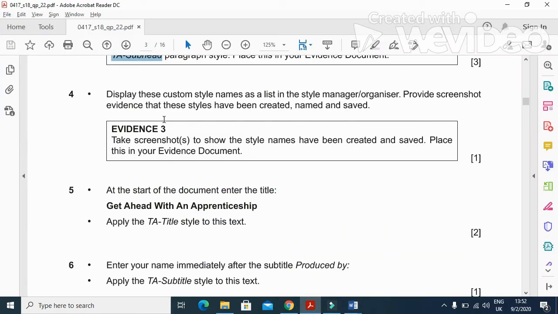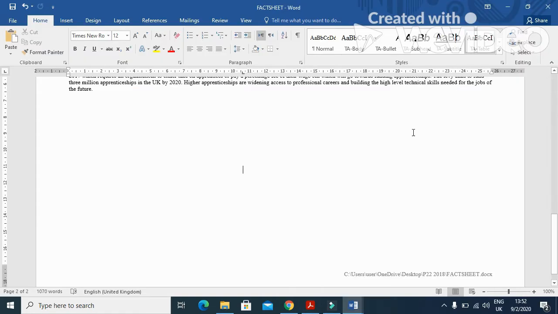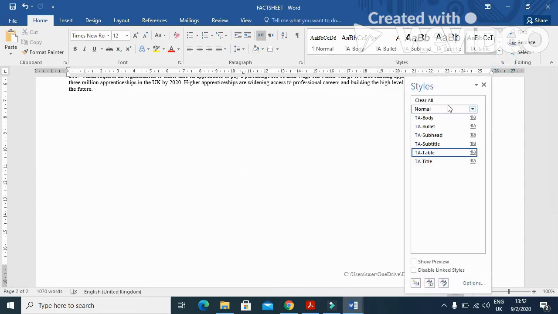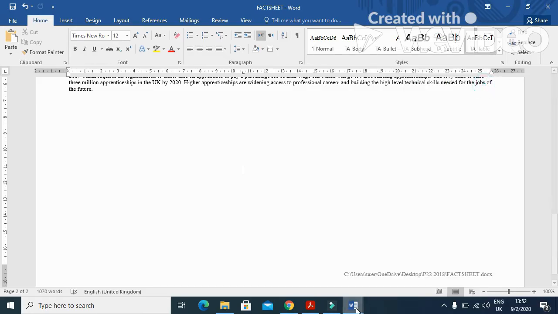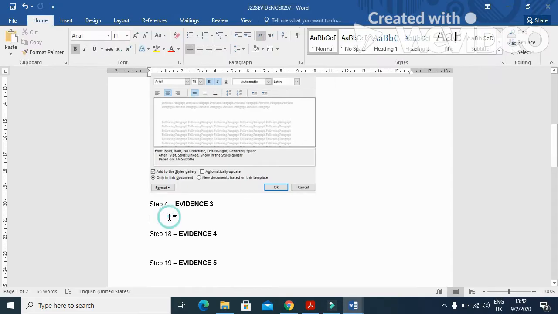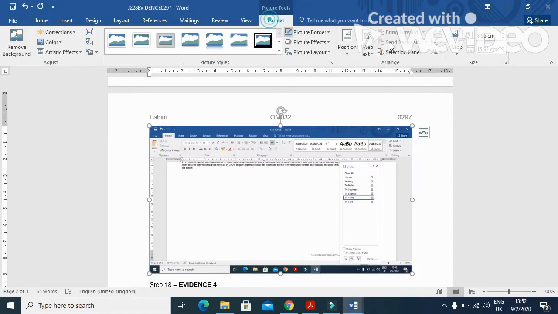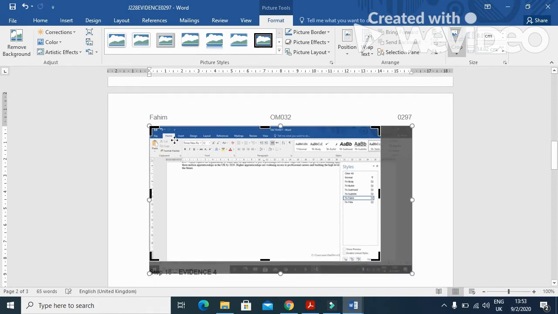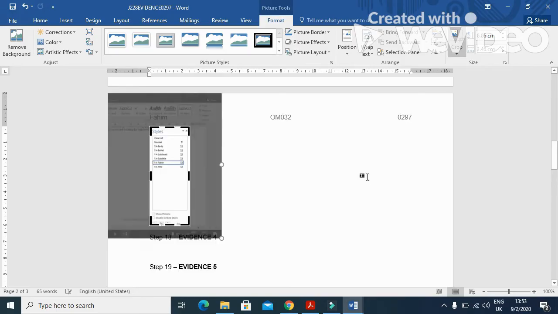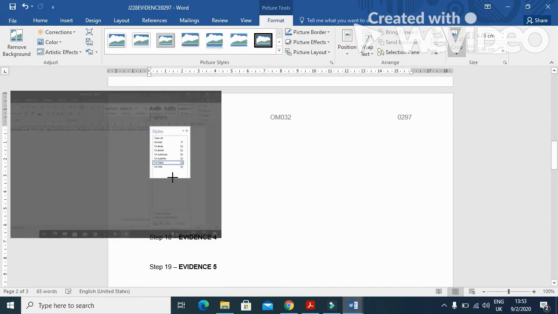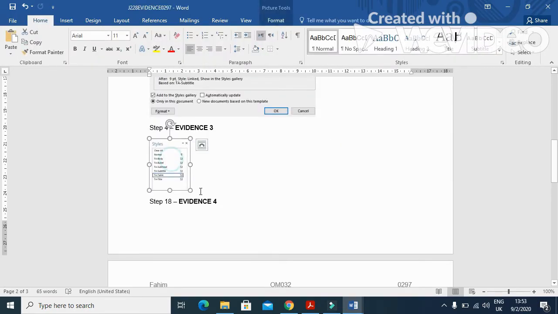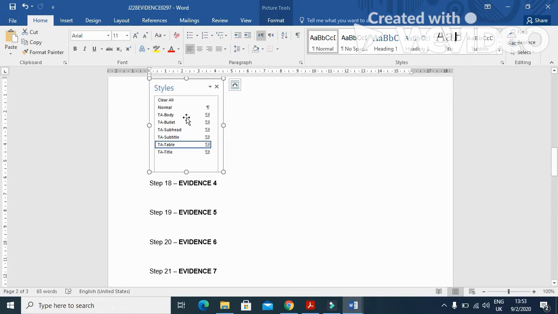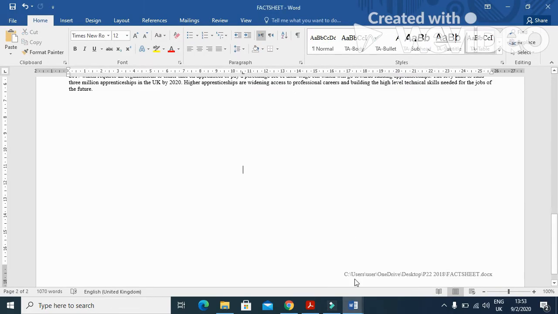And then the next step is display these custom style names as a list in the style manager organizer. So it means you need to click here and then you will get all the list names, print screen, click on close and then go to your evidence document and paste this one as evidence 3. Crop it to remove the unnecessary part of the picture here, just like that. Even if you want to crop this one, it's okay. You just make this one bigger. So each style name is visible now.